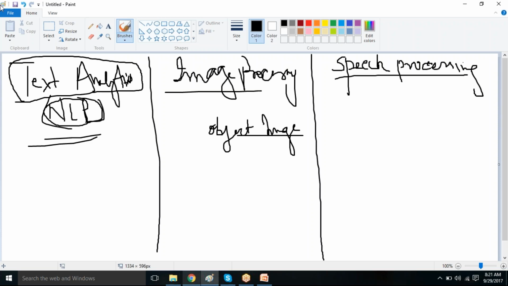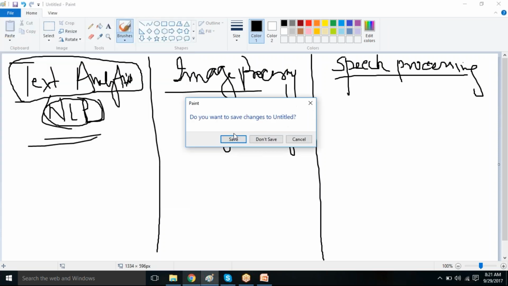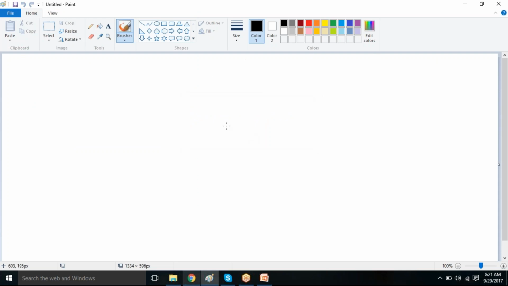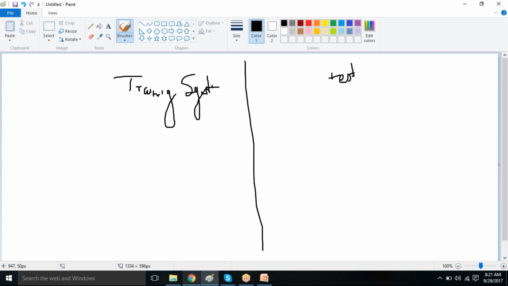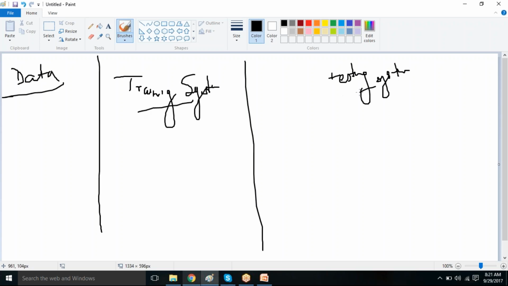So these are the applications which you can develop. Now I will talk about how you can develop this. What is machine learning actually? Machine learning is about training a system and testing a system. And in machine learning, the very important thing is data also. So there are three things. First, you have to collect data. You have to make a data set.